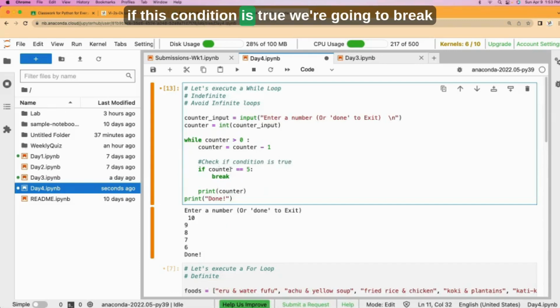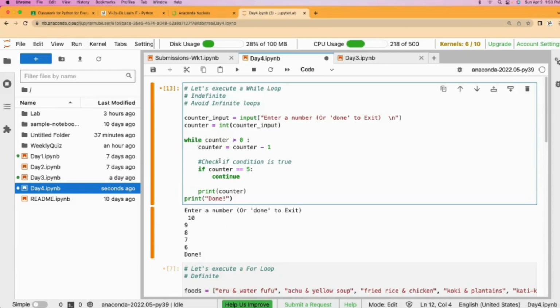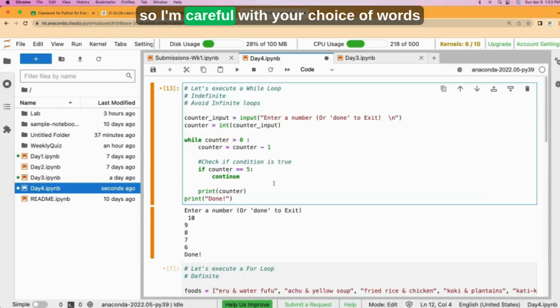So if this condition is true, we're going to break out of the loop. Otherwise, we can use continue. If this condition is true, we're going to skip that particular iteration, and then we're not going to print that counter. So it's just going to go from here back all the way up to the next iteration and carry on. Make sense?